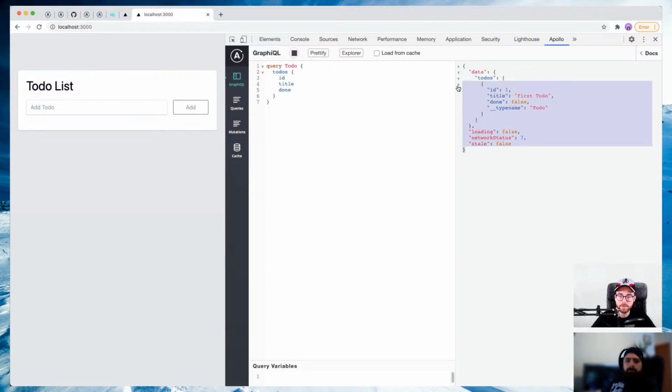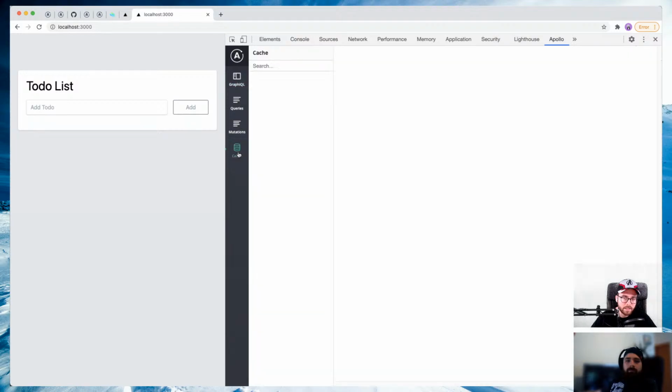Poof. And we get a lot of feedback from Apollo. We get a loading state false, network status 7. I think that's resolved, or was it done? We need to look that up later. And we see the list of to-dos here. And this is our cache, our in-memory cache Apollo uses. And we have not done any query in our application. That's why the cache is empty.